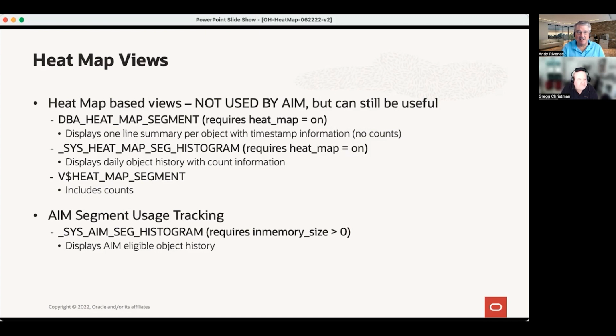There's also another view, which we've talked about in the past, the underscore sys heat map seg histogram. Normally underscore objects and parameters are supposed to be only used with support. I've got an enhancement request in to change this, but the reason this is useful is that it keeps the count information. V$HEAT_MAP_SEGMENT does too, but it gets flushed. It's actually recording the information in memory.